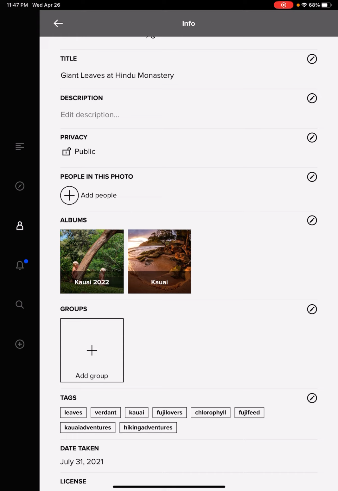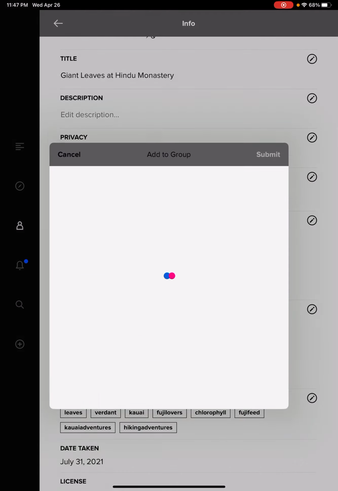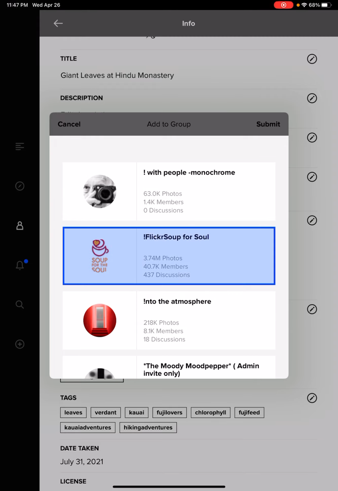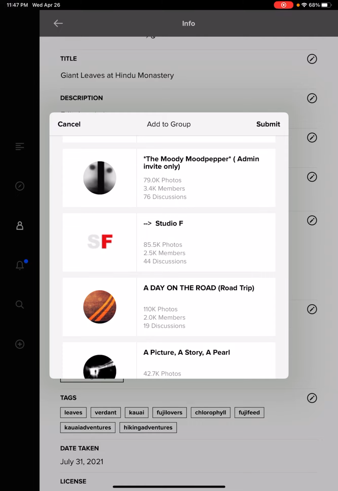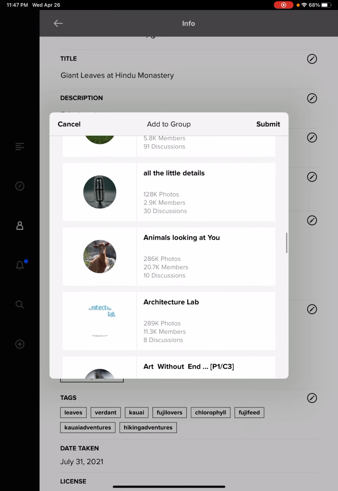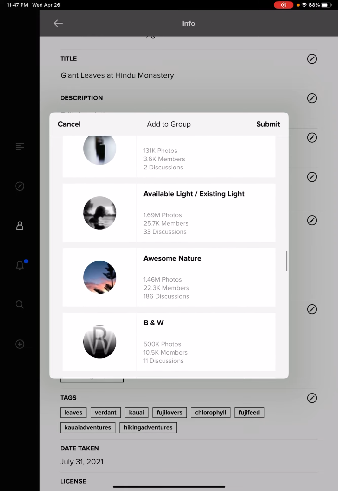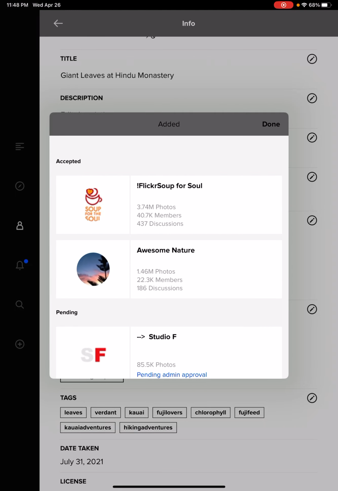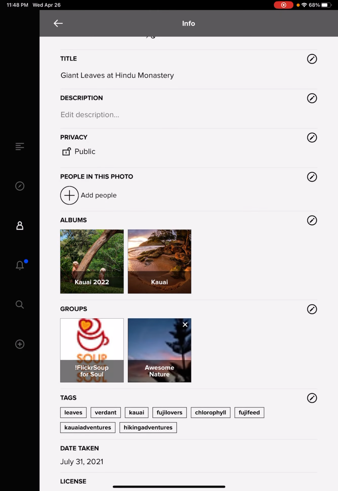And now I want to start putting it in groups. This is optional, but this can really extend the reach of your image and help you get new audience. I'm going to select a few groups here, but you could pick as many or as few as you want to. Art without end, awesome nature. Let's just leave it at that for now. I click submit, and it goes into those groups, or some of them need pre-approval, so it went into a couple for starters.